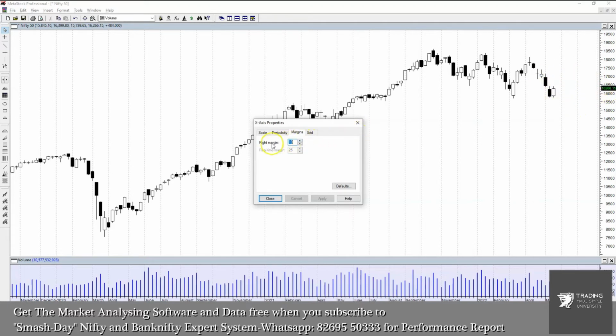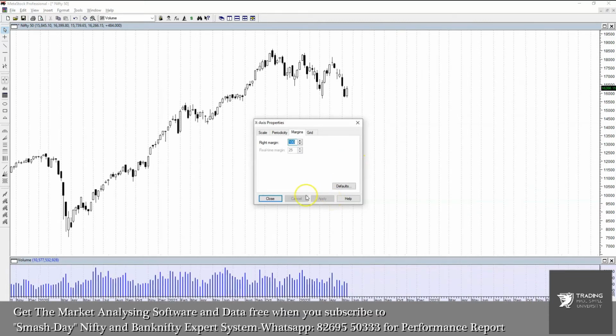If you increase this right margin, suppose I'm increasing it from 10 to 100, you will see the right margin will have increased and the chart will be compressed to the left. So this is how it works, right? It entirely depends upon your perspective. Whatever you are comfortable with, you can set it. So this is how things are done.